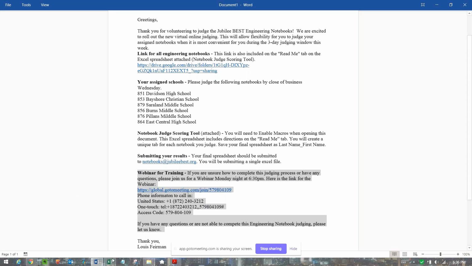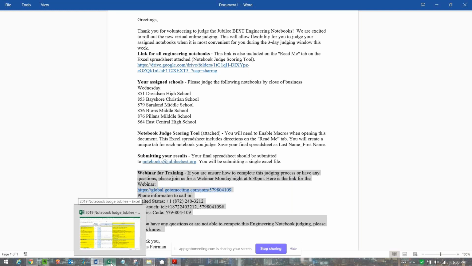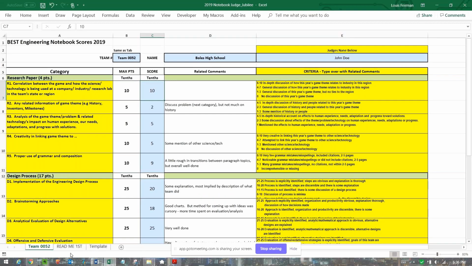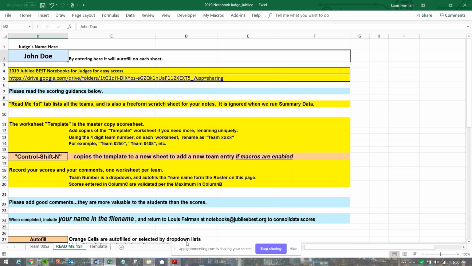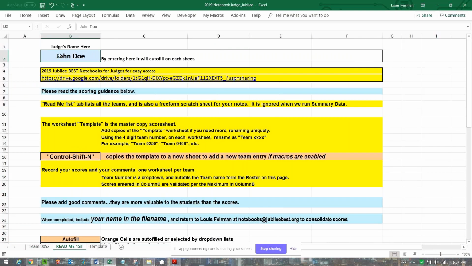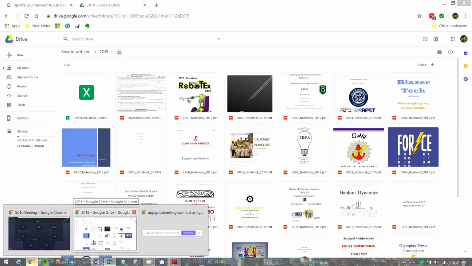So what I'm going to do now is go to the actual judges Excel spreadsheet. When you open it, you'll get to a Read Me First tab. The first thing you'll do is enter a judge's name, hopefully your own, and that will auto-fill into each of the sheets. Right here is a link, if you didn't follow the link that was in the email, also to the Google Drive account. There is a slight error.